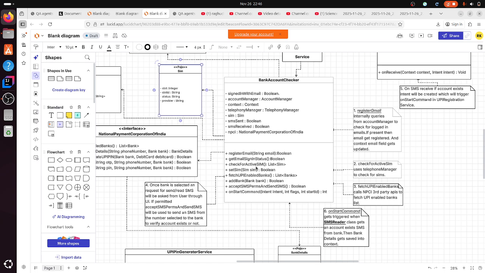So now we have set the mobile number, we have logged in, and we have set the email as well. The next step is we need to add a bank and then see if this bank has an account which is linked to the mobile number, right? So for the user, we fetch all the banks for which UPI is enabled, and then we will show it to the user on the screen.